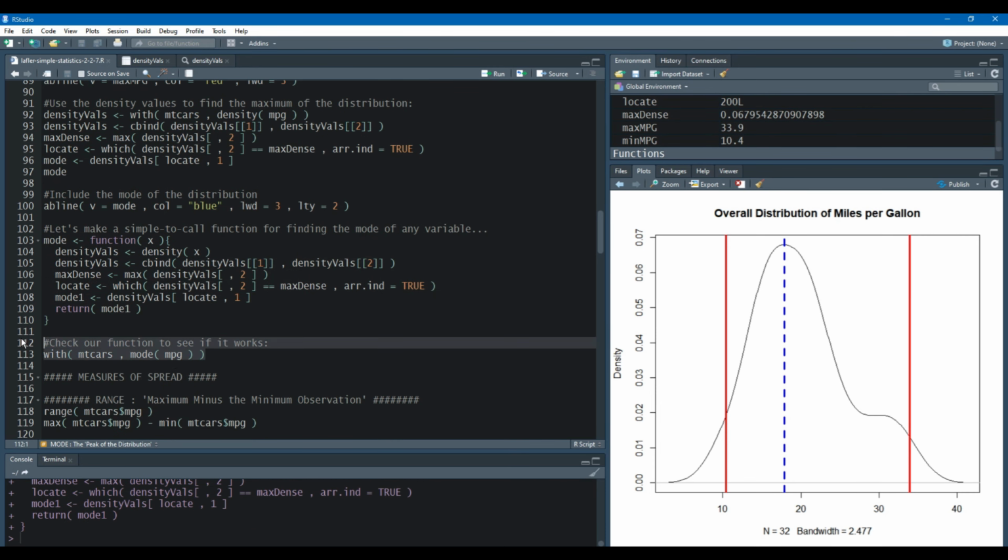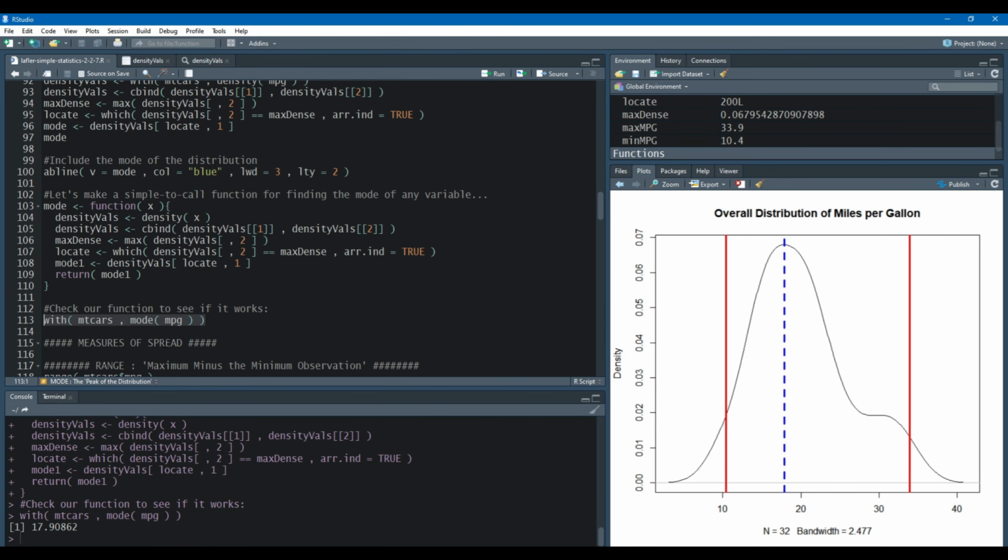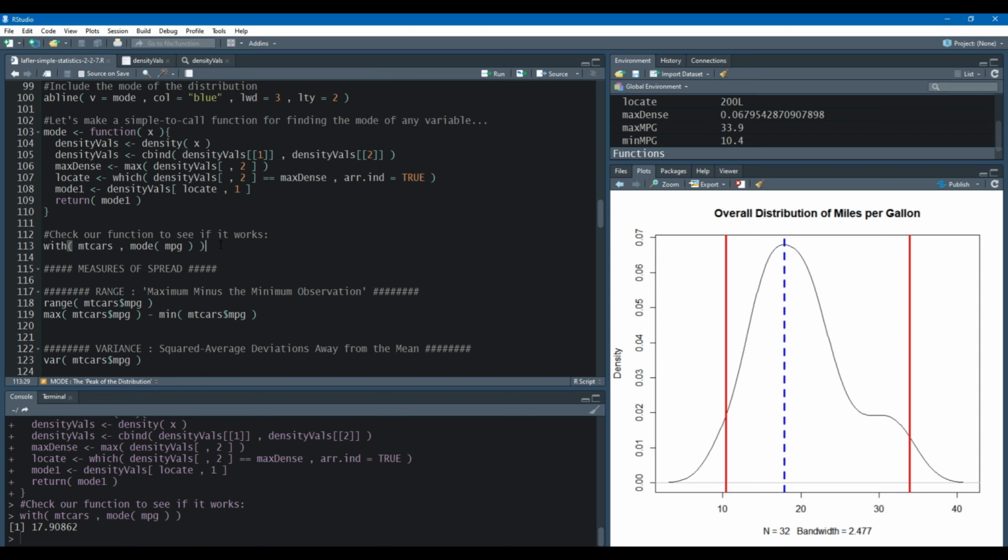And now let's check our function to see if it works. Using the with function, I can access my variable without having to use the $ sign. And I call the mode function, plug in the variable I want it to calculate the mode of, and here we have it. So using our custom defined mode function, we came out with the exact same results as above, and it is correct.